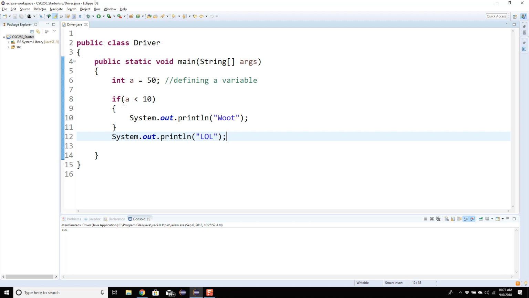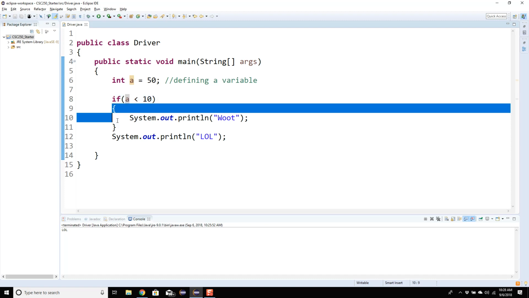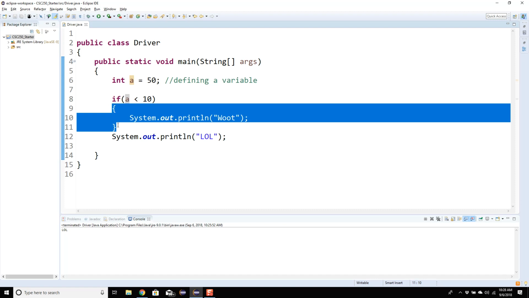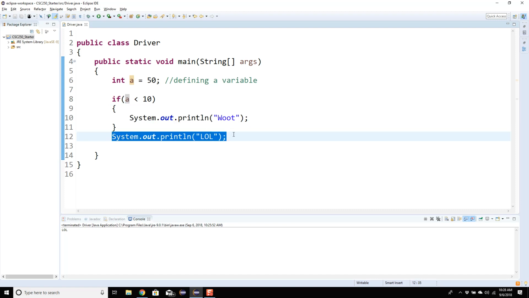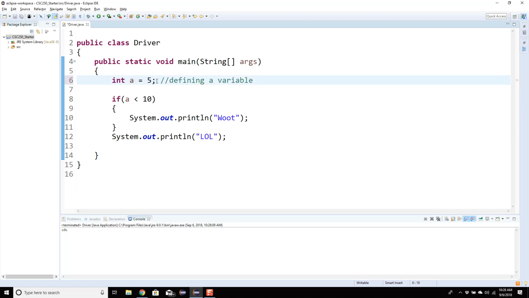With an LOL. Well, A is 50. Is 50 less than 10? Nope. So since it's not less than 10, will this code get executed? No. So it's going to print out LOL. So when I hit play like that, here's my LOL. Notice it's the identical output that we had a few minutes ago when we had the else in there. Does that mean that the else is completely optional always, that it's not needed? If I change this back to a 5, what will the output be?